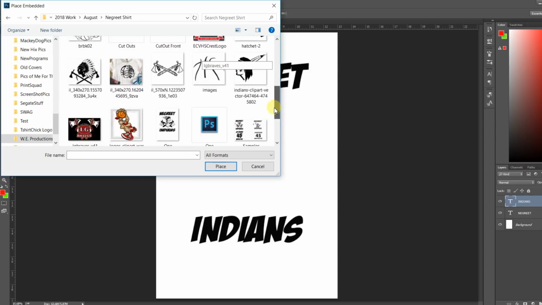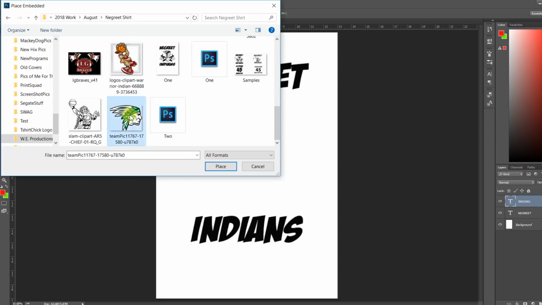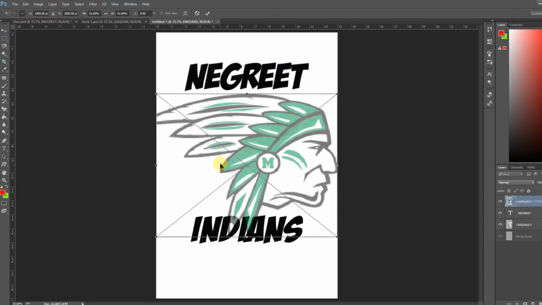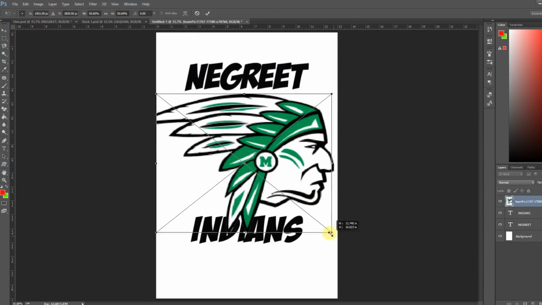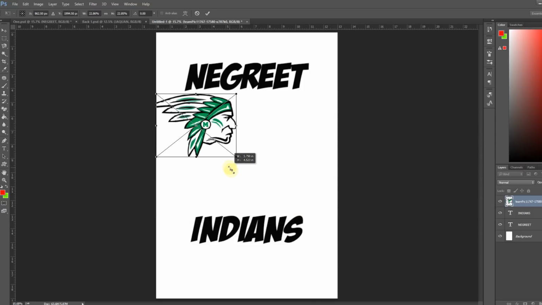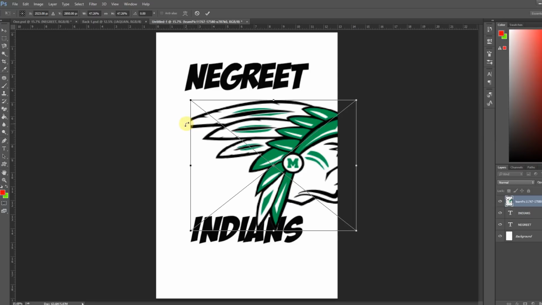So basically, okay, what I'm going to do next is take this Indian head mascot right here and resize it. And actually, before I resize it, I'm going to let you guys see right here. If you look at the back of it, you can see that part of it is left off. But I'm going to go ahead and resize it and show you guys how I fix it.